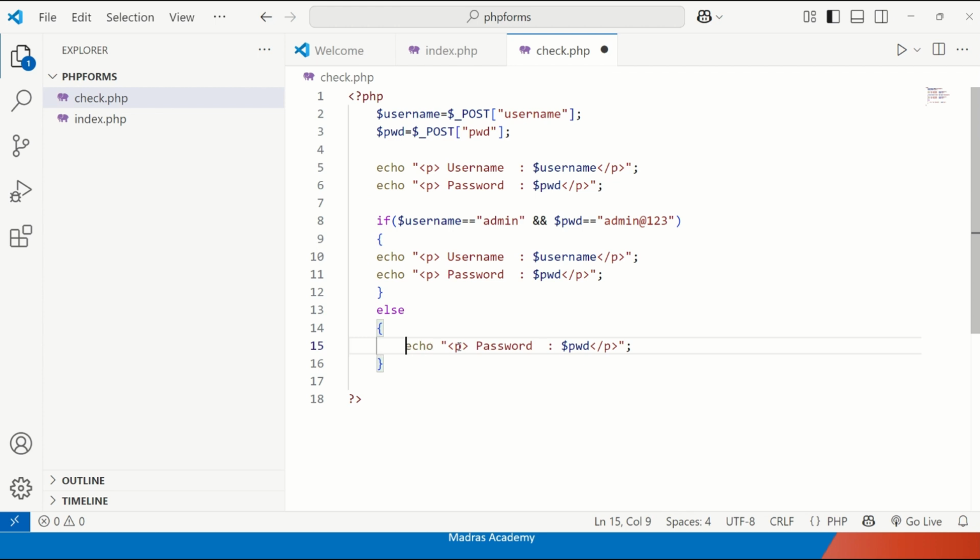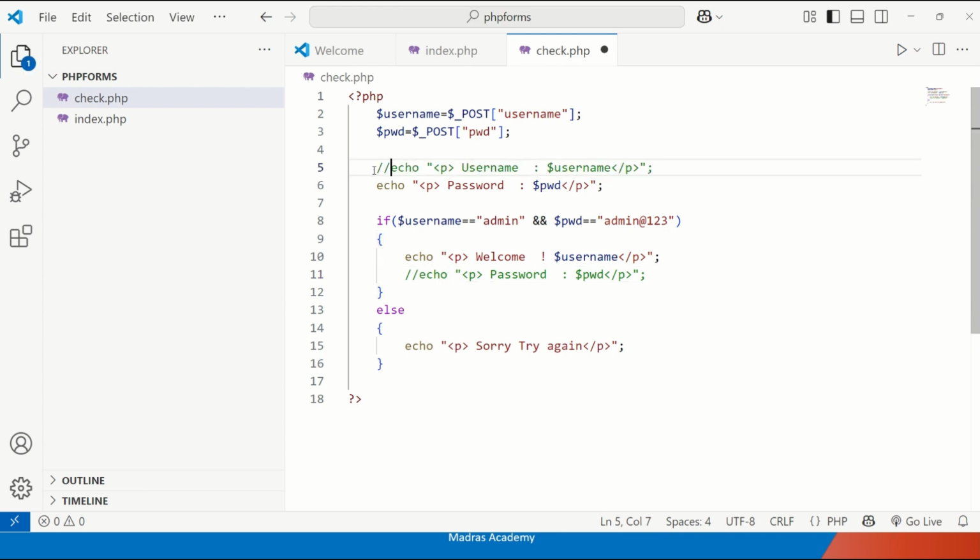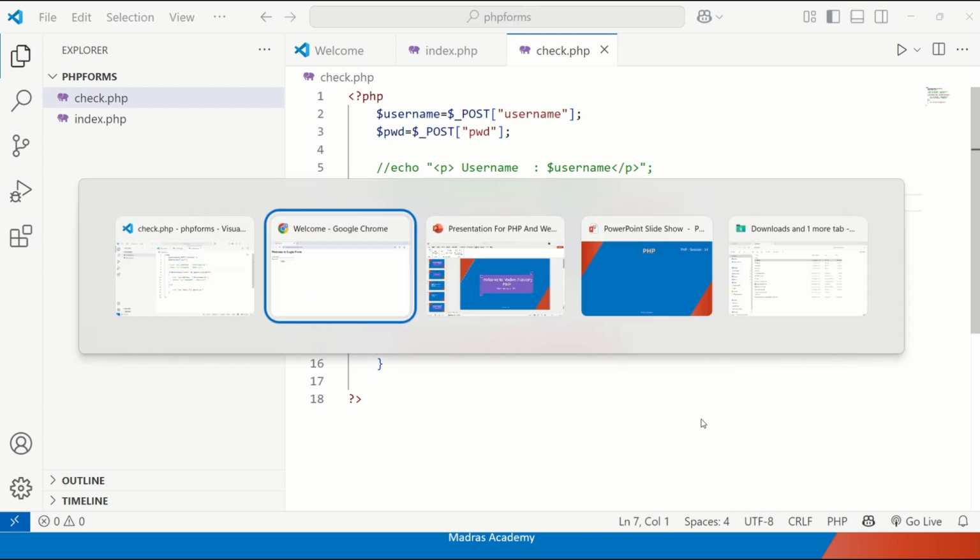So here I will write sorry try again. So if the username and password is correct, we need to print welcome, that username, and the password also it will print. If you need the password, you can print it, otherwise you can just put it in a comment line. I'm going to print only the welcome message, and this other message I'm not going to delete, I just wrote it as a comment. And we'll execute this one.